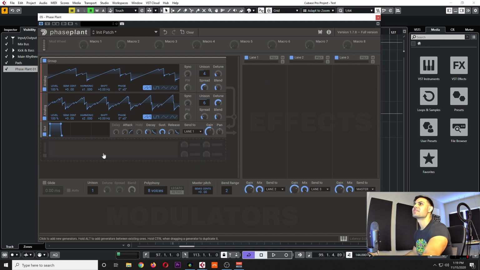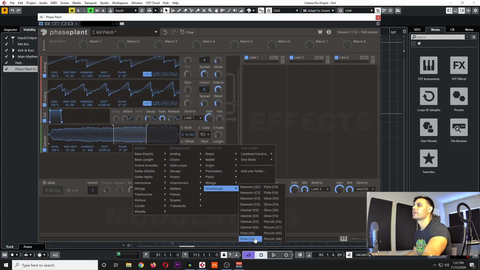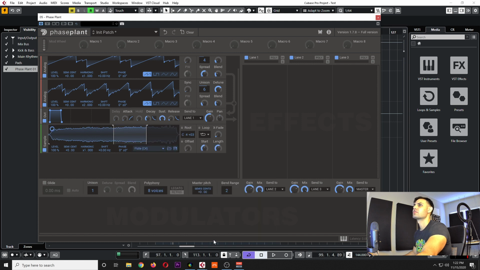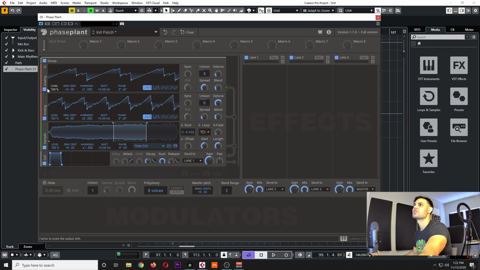And as I said initially, we had 2 folds. The first part was these 2 oscillators. The second one is a sampler track on Phase Plant. Alright, the flute sample is actually right here under woodwinds. I think I used C4. So let's click on that. And as you can see, it puts it again under this output. You just have to bump it up right here. Let's just hear how this flute sample sounds by itself.